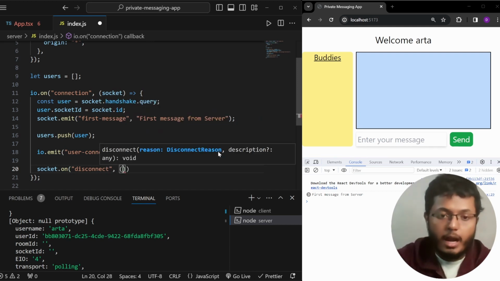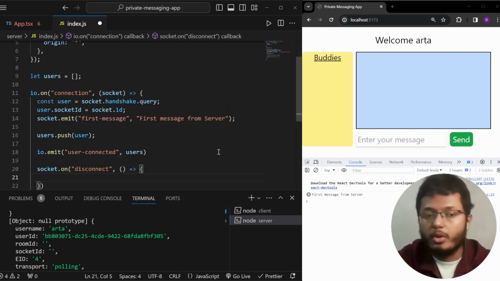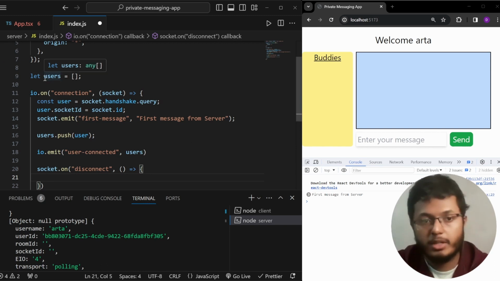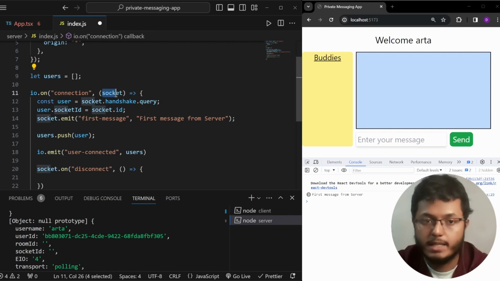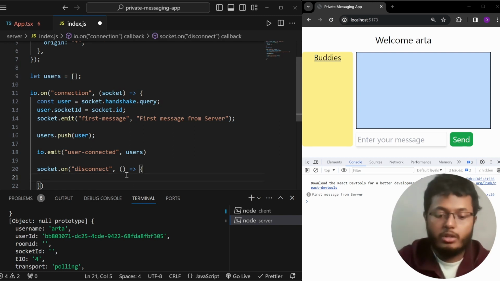Yeah. And we also want to send this information to everybody, that we have one less user now. So how can we do that? We basically have to remove that particular user, who has this particular socket ID, from this users array, and then our job will be done, which is actually not that complex.